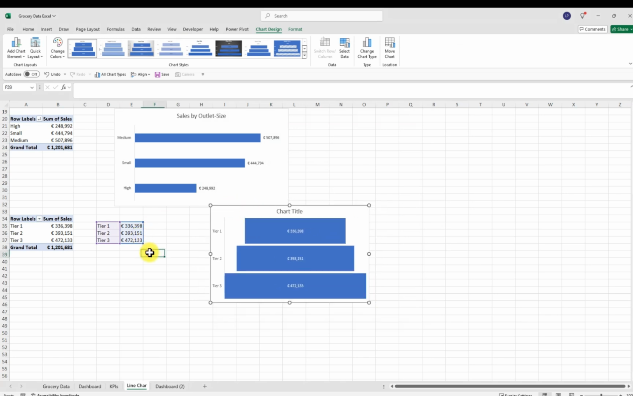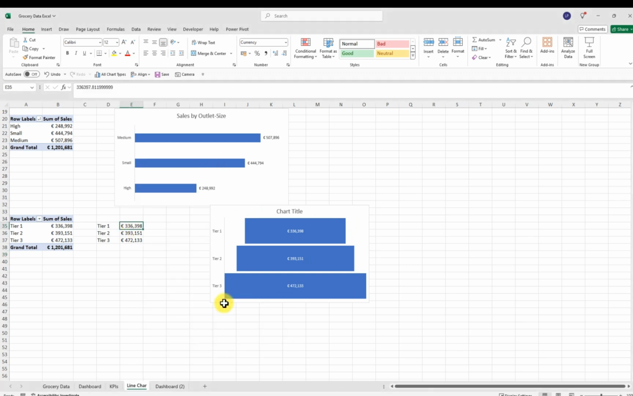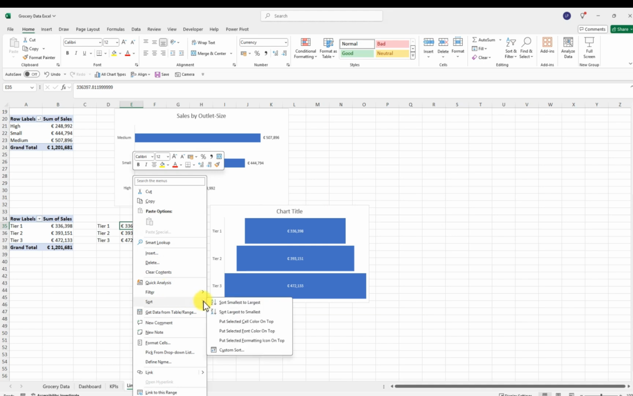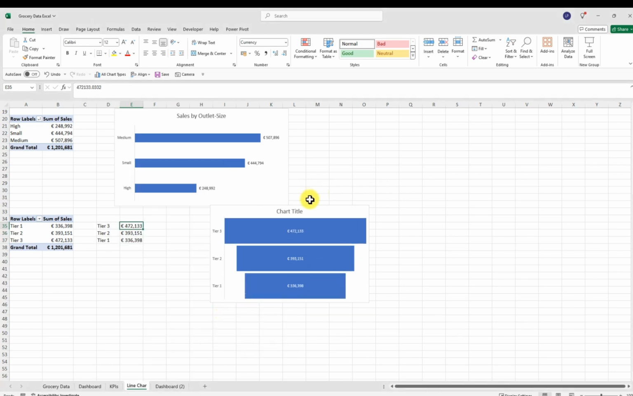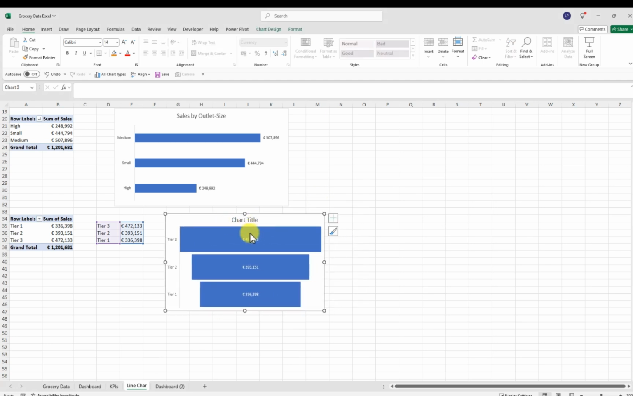Then the next thing we are going to do is let's sort. Let's sort this from smaller to biggest. Let's see, it's operating from smaller to biggest, and let's bring it back to largest to smallest. That's good. Already we have this, so the label is already there. So we have outlet location, outlet location. That is good.